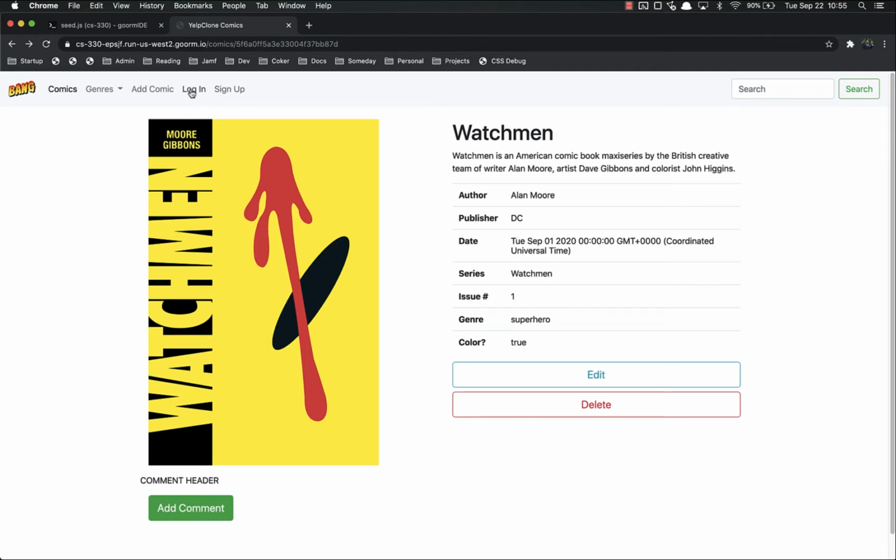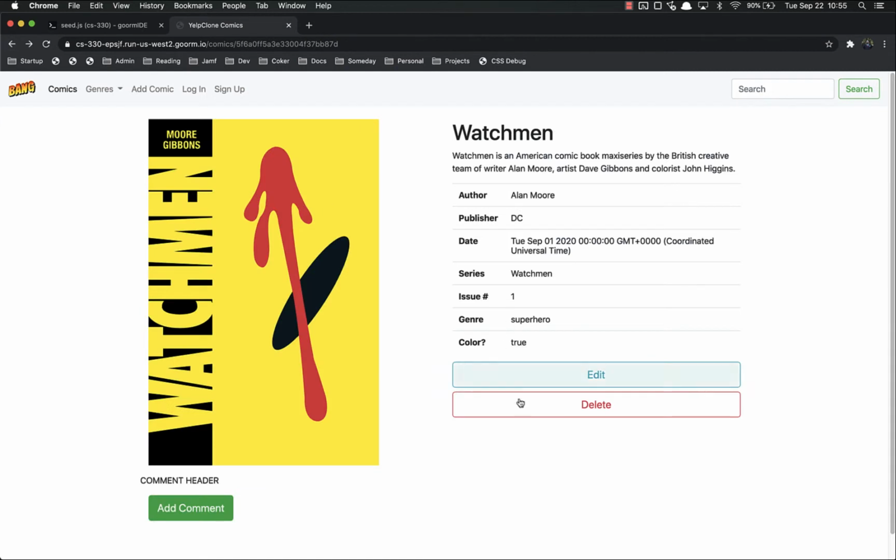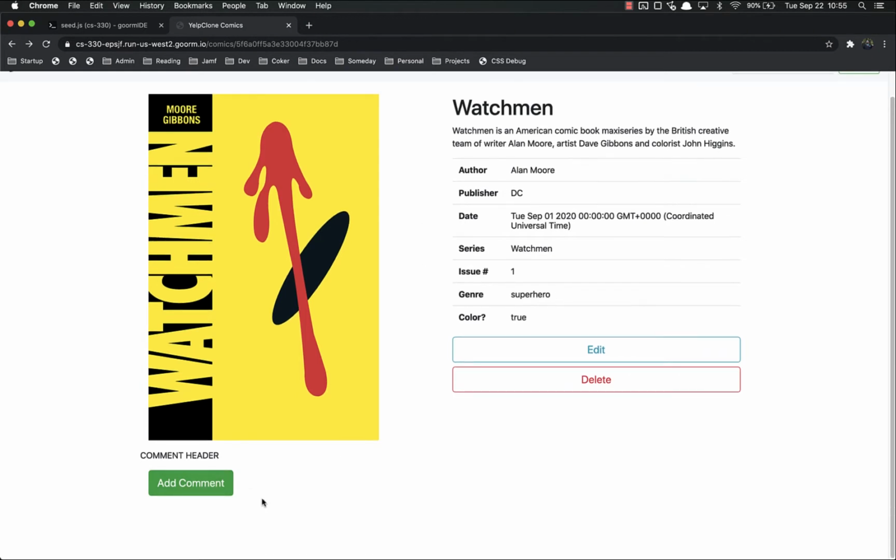As it is, I'm not even signed in and they're showing up. Now it won't let me actually do anything, but it's still not a very good user experience to have these buttons show up when I can't actually do anything with them. The same is true for comments.